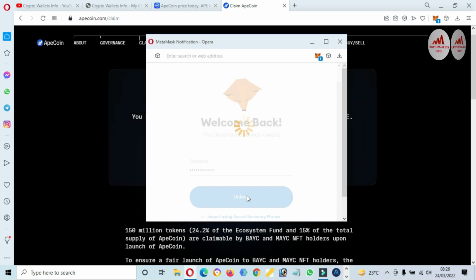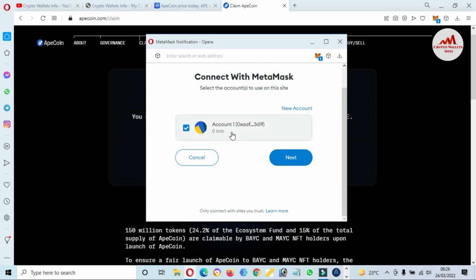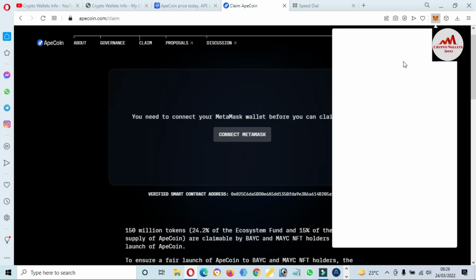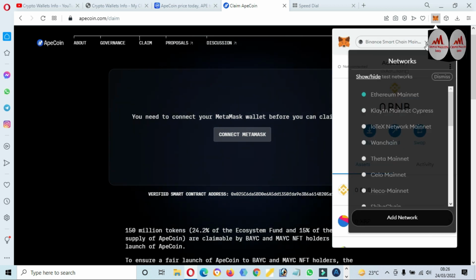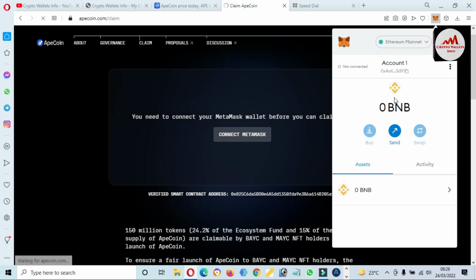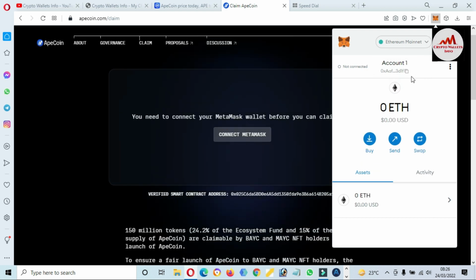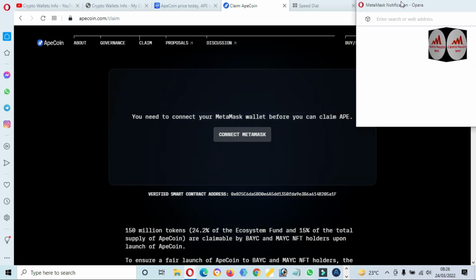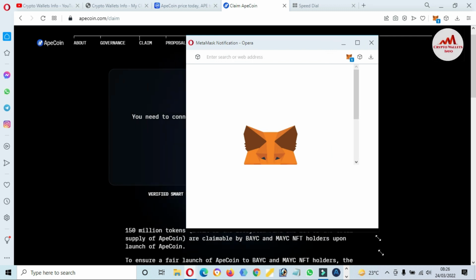Now we are going to check. This time the network selected is Binance Smart Chain, so I need to change it. I'm going to click on cancel. First I change the network, then I will connect my Metamask wallet. I have clicked on Metamask wallet again, then Ethereum mainnet. You can see here Ethereum mainnet is selected. Now I'm going to click on connect Metamask wallet, and again a pop-up opens in front of me.